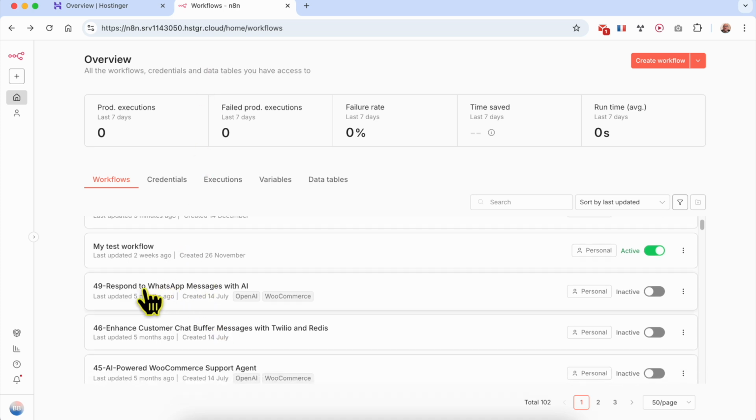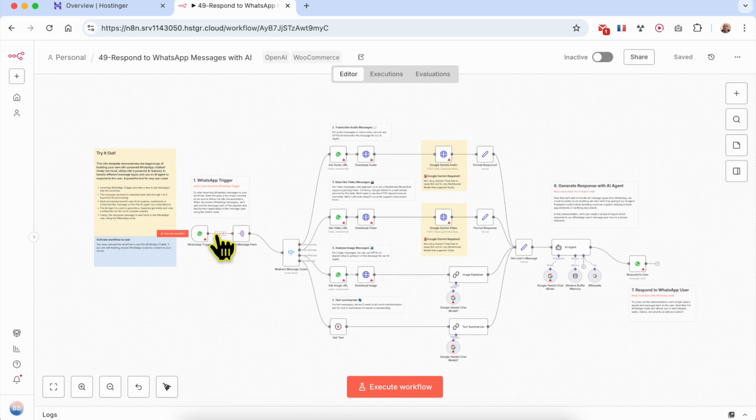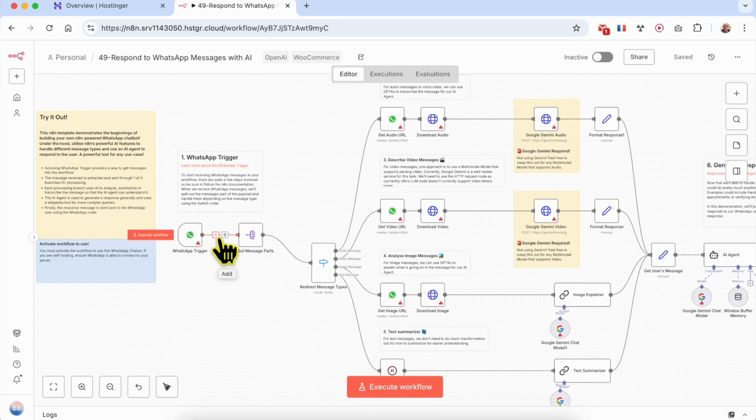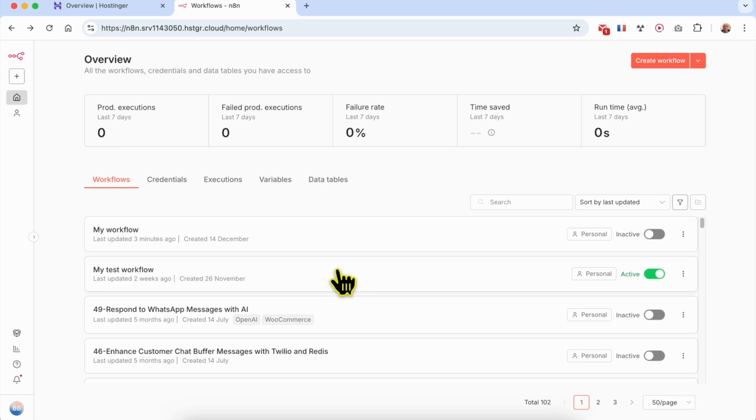So if I click on one workflow, for example, it opens up here. This is a workflow to respond to WhatsApp messages with AI. This is the details of the workflow. Now I can return my browser to this page.